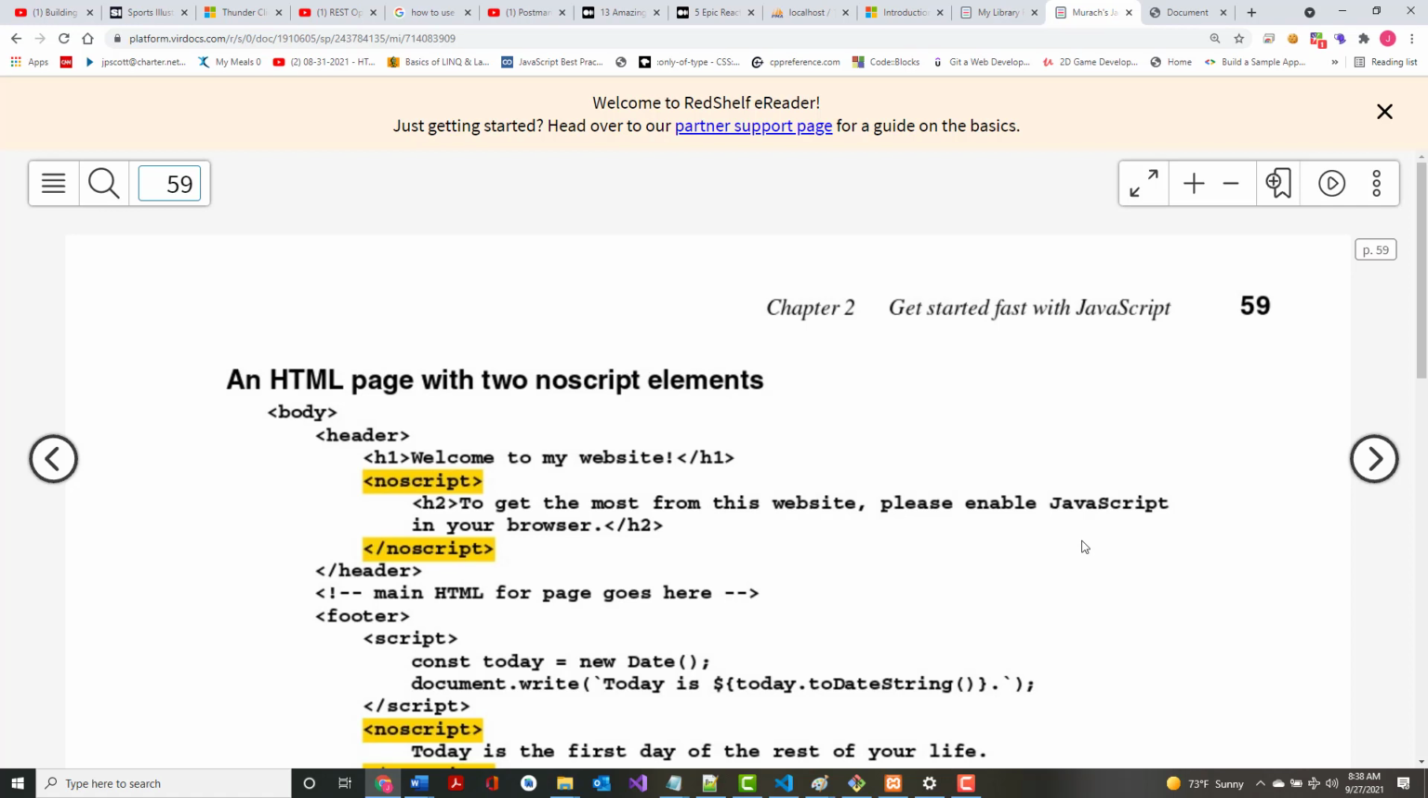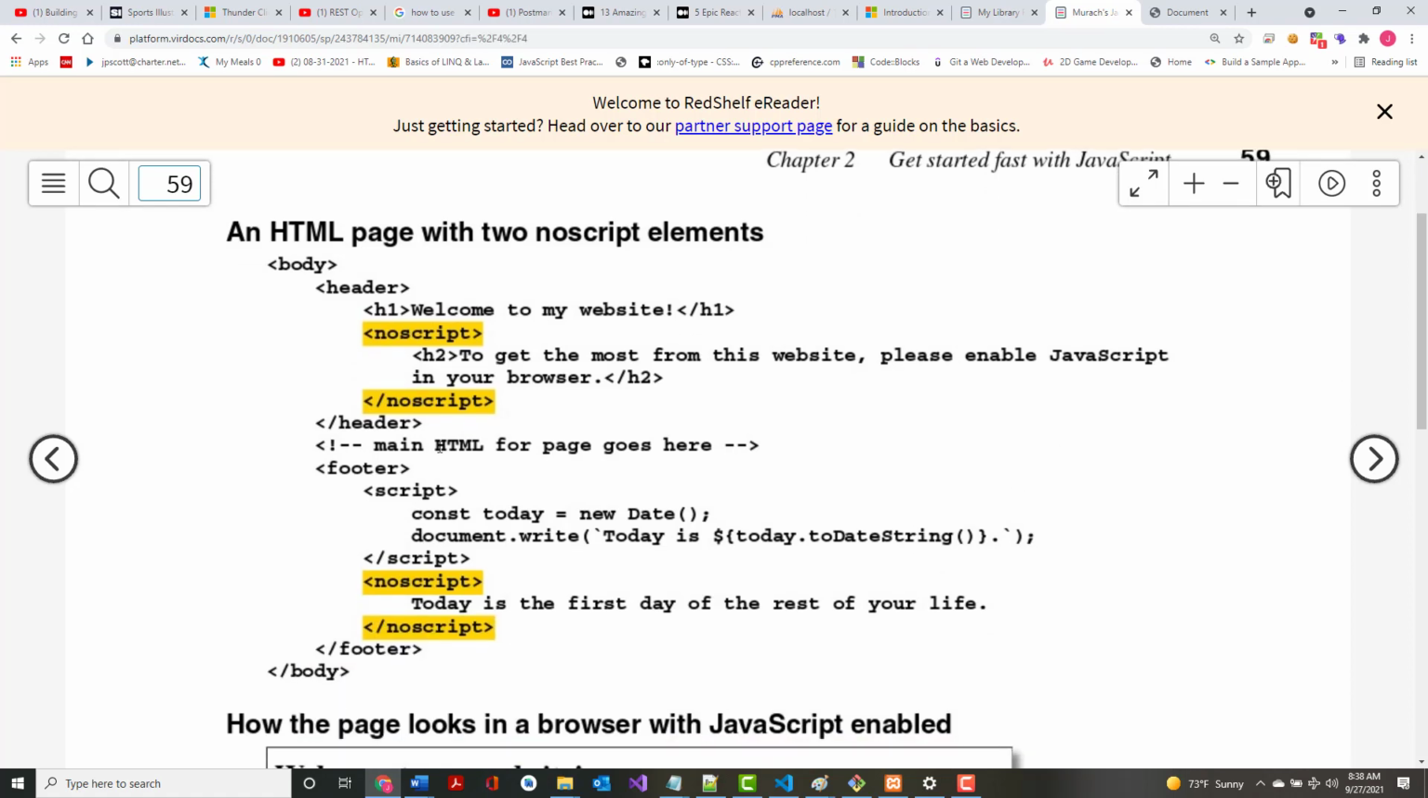So you might turn yours off to see if the code that you put in your noscript actually runs. So noscript, that code will only run if it determines that the machine you're trying to run it on does not have JavaScript enabled. I didn't say loaded, I said enabled. So if it's been disabled, it's going to say this and this. And if it's not disabled, it's going to skip that stuff and do the rest of it.